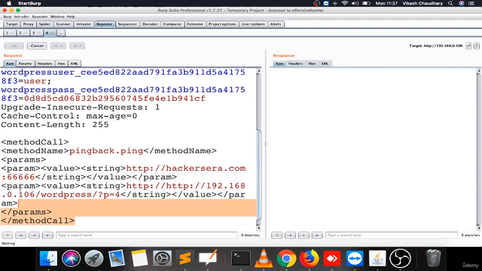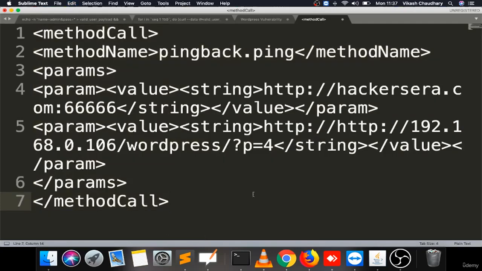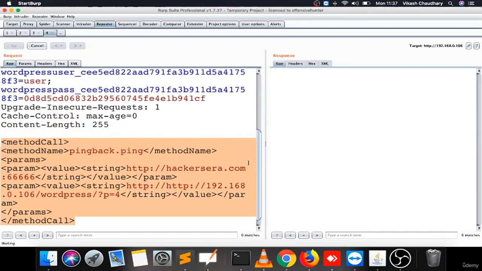Now this is the code. I'll send you this code in the discussion group. Okay, not an issue. This is the code. So this is called the method call for XSPA. Yes, perfectly all right.